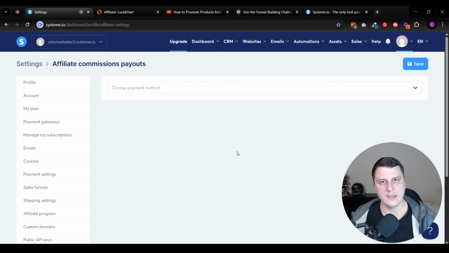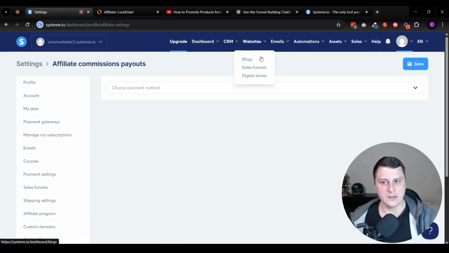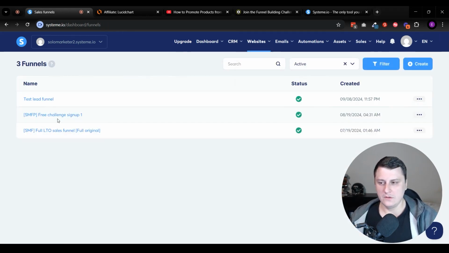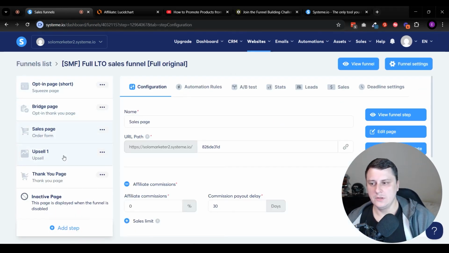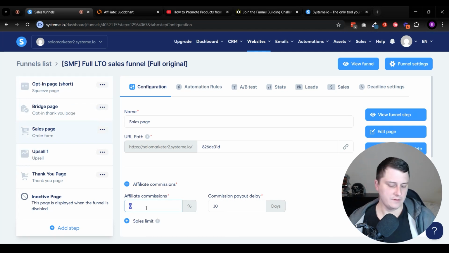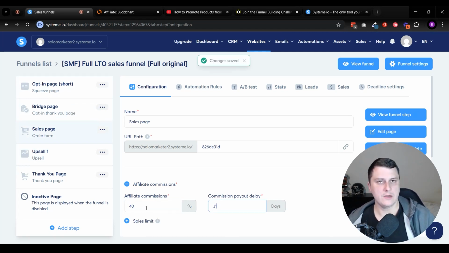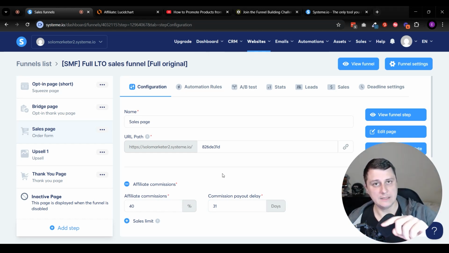If you want everyone else to promote your products, you need to give them the information on a link. You need to set this up, and also on a sales funnel level. If you go to a sales funnel, there we go, this funnel, you also need to set it up in a way where whatever your funnel is, whatever they're promoting, you also set up the affiliate commission, whatever it is, and then the payout delay. So for any sales page, upsell page, whatever it is, you need to set these up. Don't forget, on funnel level, you need to double check these things as well.